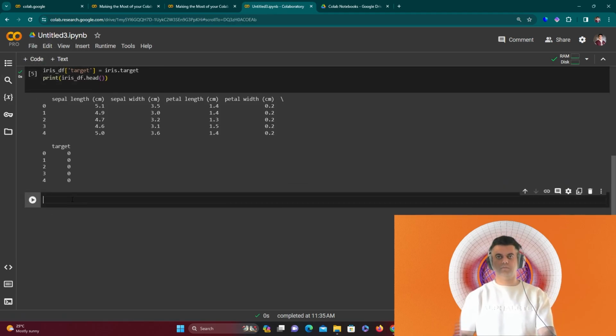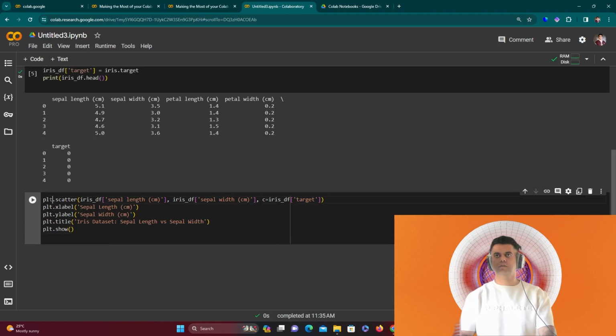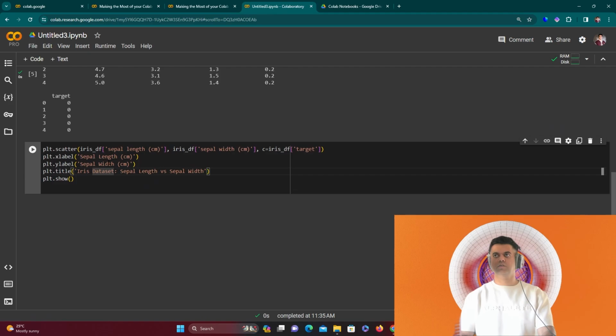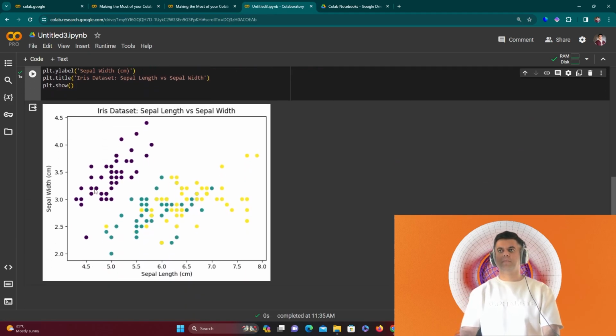So I'll add one more code cell, and I will use plt, which we have imported here, matplotlib pyplot, and we'll use the data from the iris data frame, and then we'll visualize it using matplotlib. Okay.